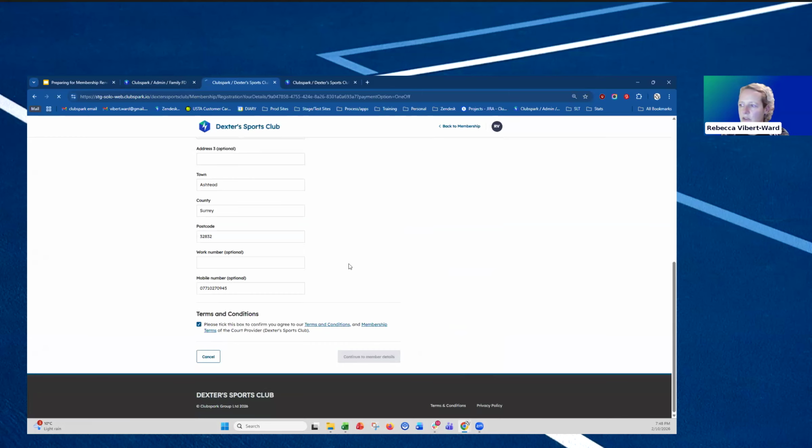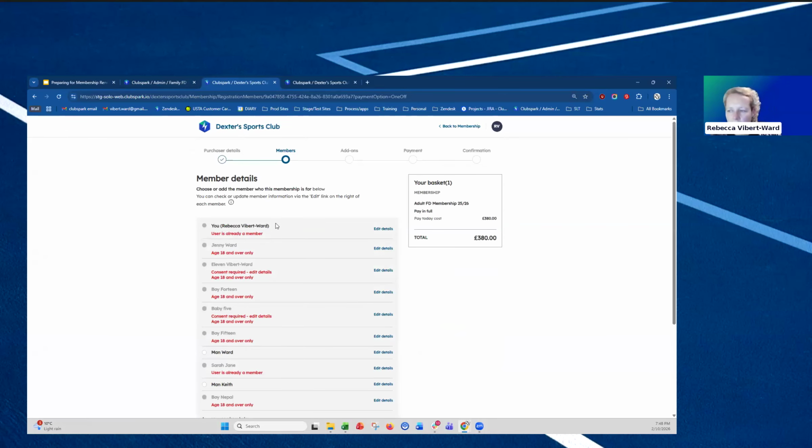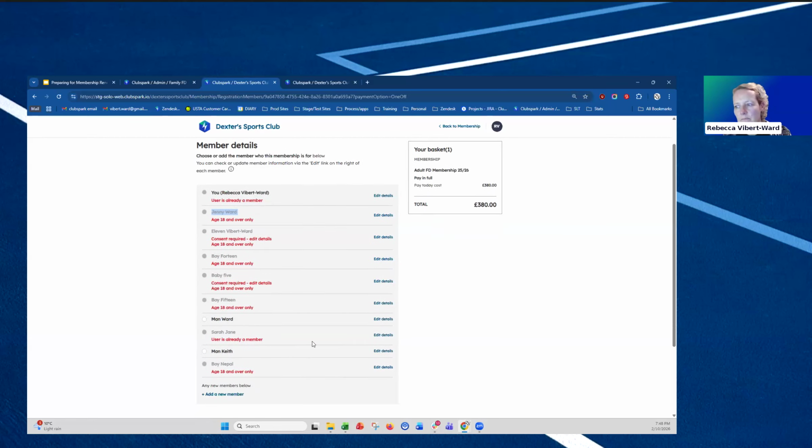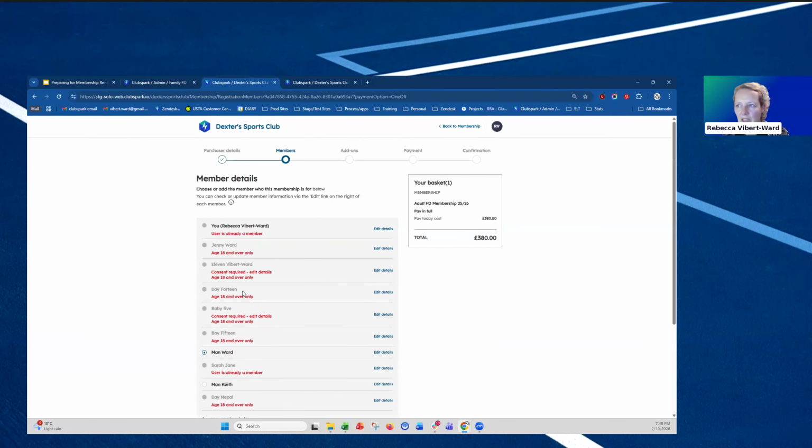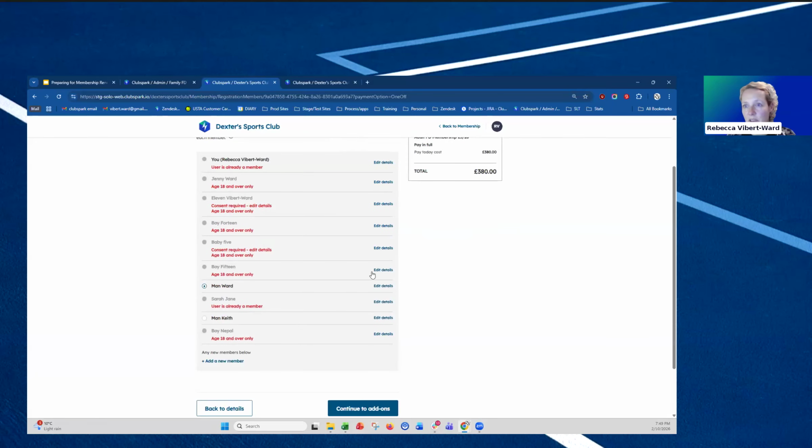I have to agree to the terms and conditions. This is where your terms and conditions go in. Right, here, these are all my test cases, so please excuse it. Jenny Ward, she's not 18 and over, so that's why she can't join an adult. Or boy 15, he can't join. So only my adults here would be able to be members. And that is how the age eligibility works.